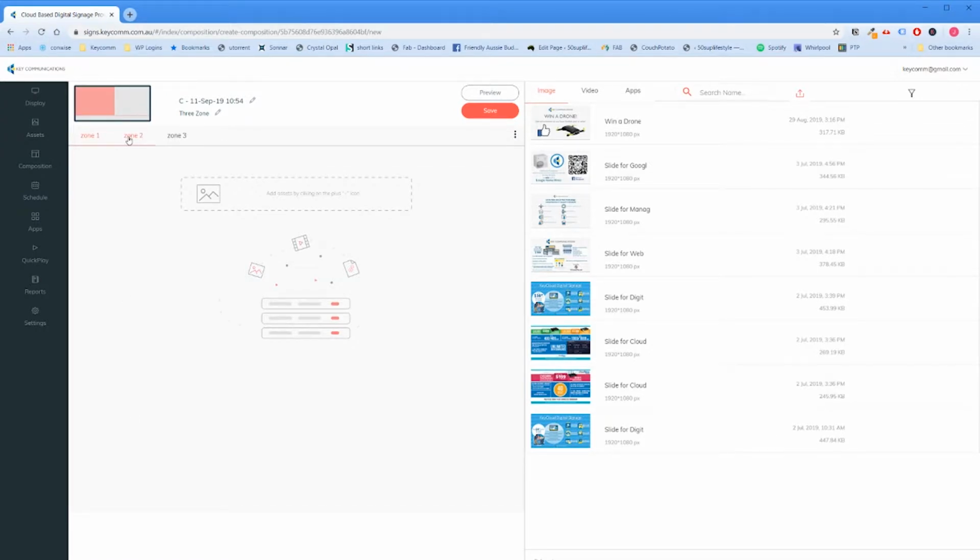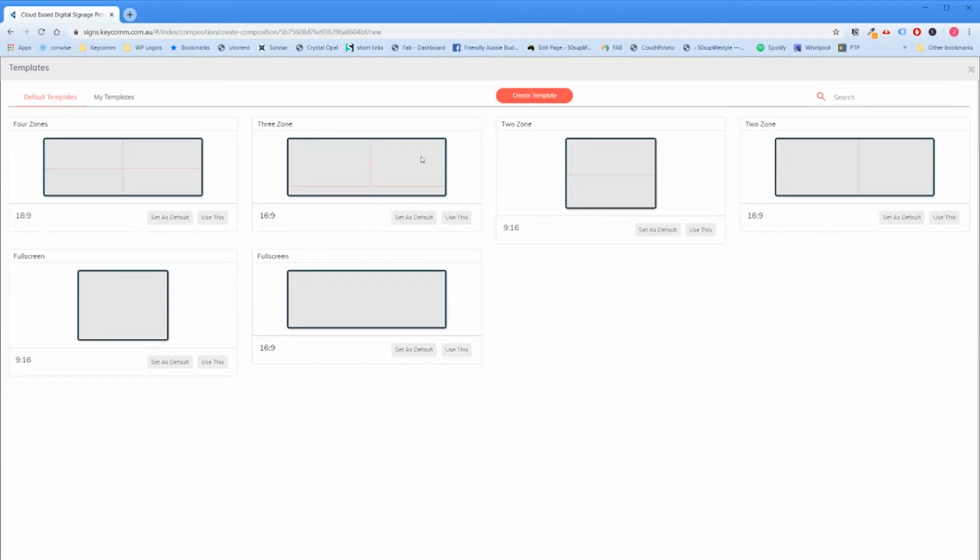You can see here I've got a zone 1, 2, and 3. If I click where it says change template under 3 zone, these are the options for default templates. Depending on what kind of screen you have and how you want to display your information, you can choose to section it off in a variety of ways. You can also create custom templates, but for us, we're just going to use the 3 zone.